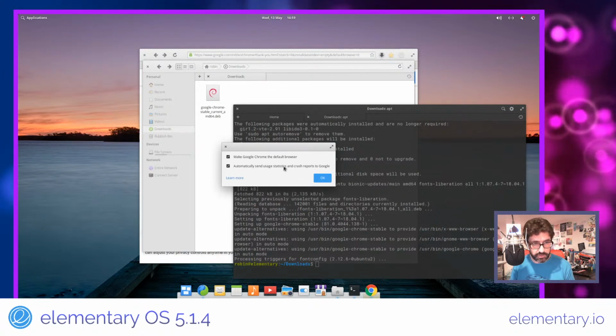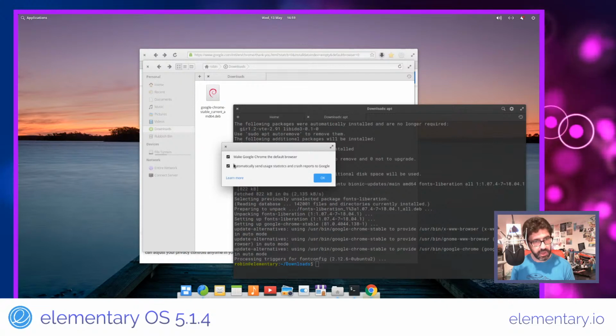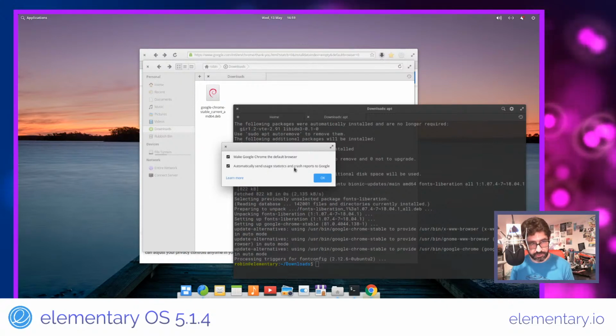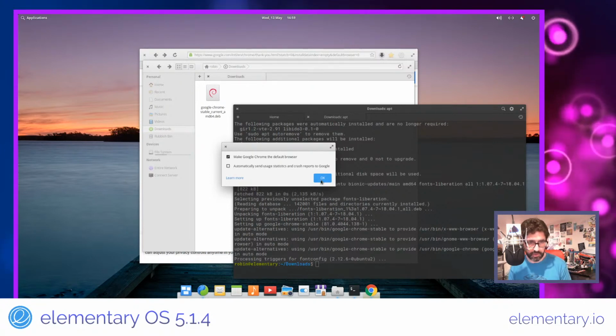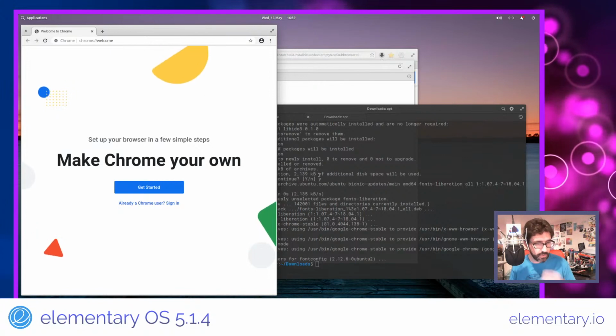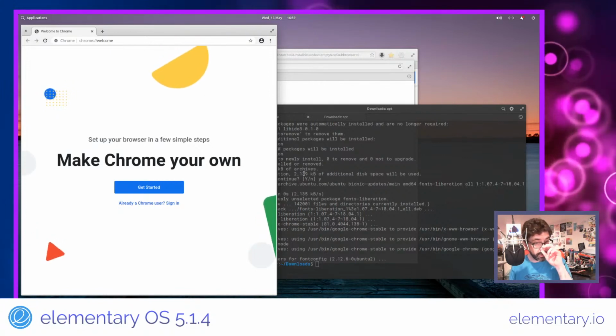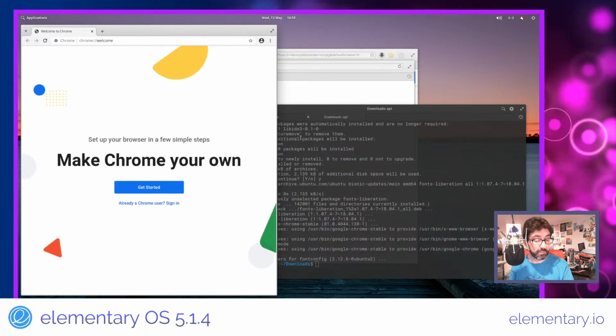It's the first time install, so it's asking, do you want to make it your default browser? I'm going to say yes for now. Automatically send usage statistics and crash reports to Google. Sorry, I always say no to that. So, okay now. And here we have Chrome installed as a deb download and then installed through a terminal.